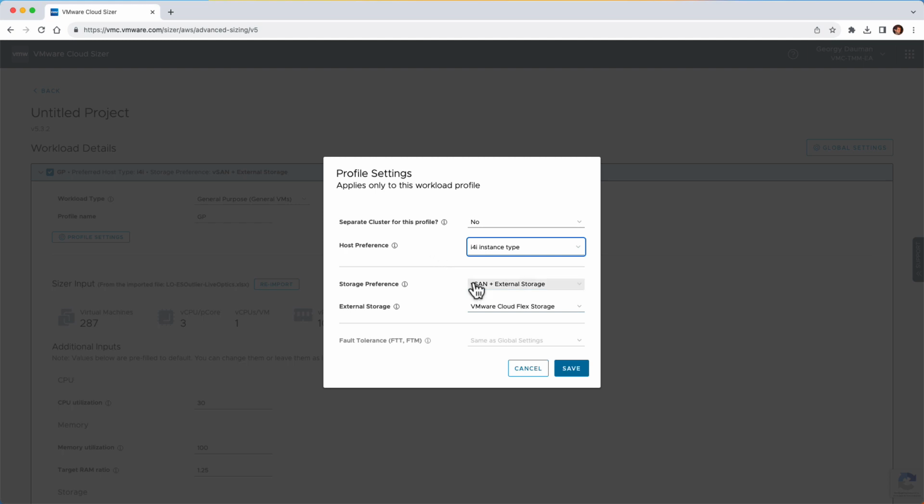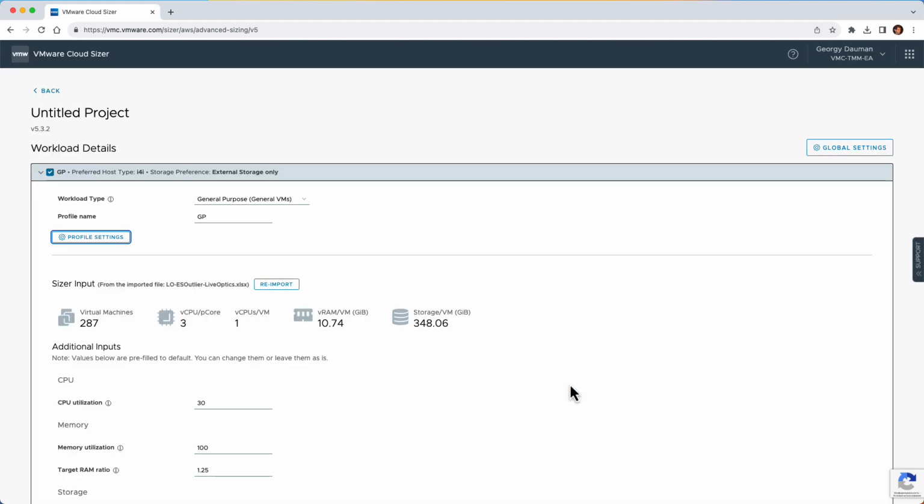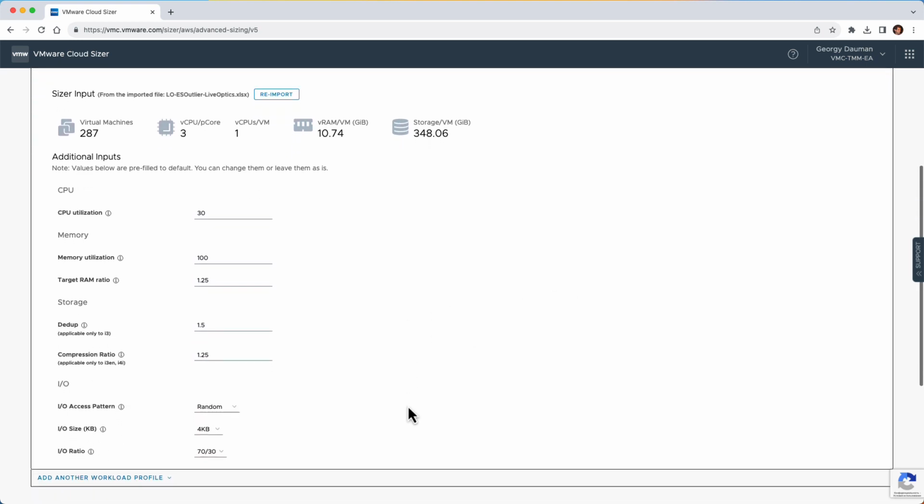Another good news, it supports external storage in addition to vSAN. Sizer works with VMware Cloud Flex Storage and Amazon FSx for NetApp ONTAP. You could also fine-tune default sizing parameters for each of the workload profiles, depending on your requirements.